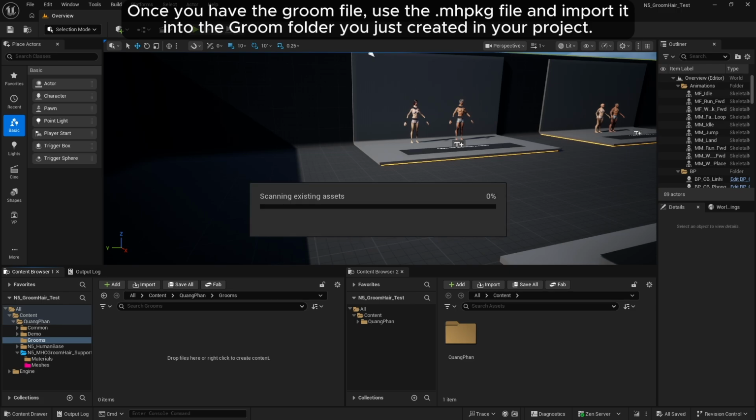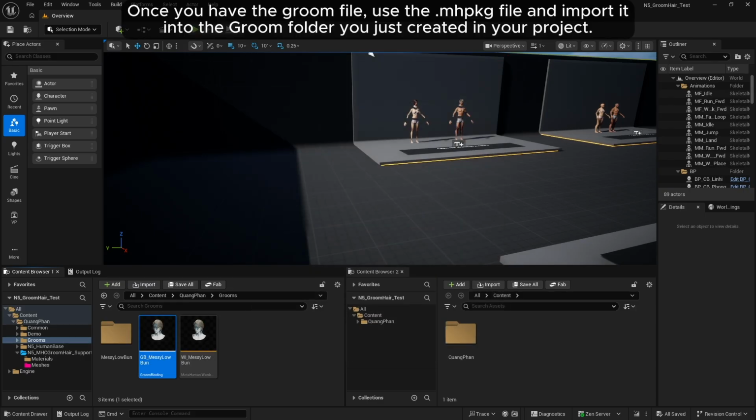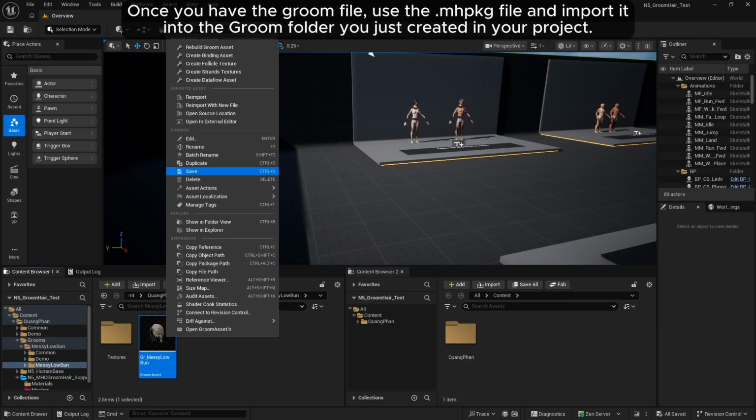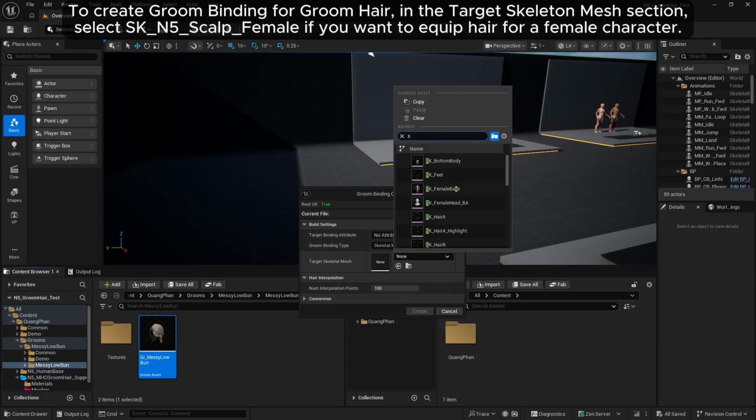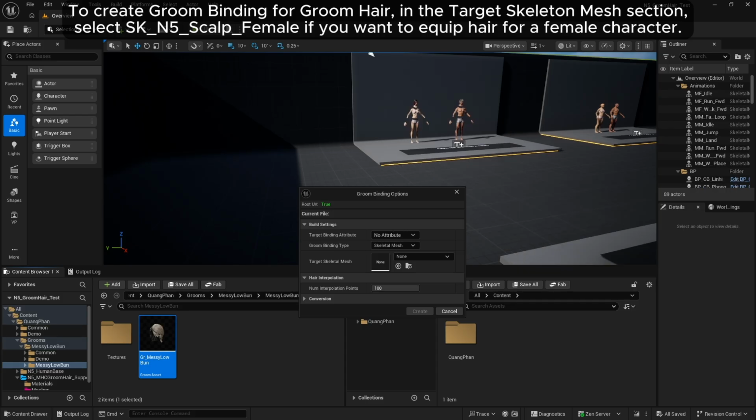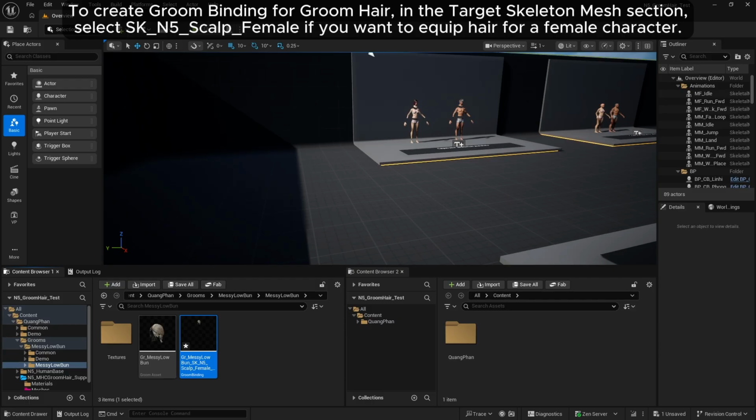Once you have the groom file, use the MHP_KG file and import it into the groom folder you just created in your project. To create groom binding for groom hair, in the target skeleton mesh section, select SK_N5_scalp_female if you want to equip hair for a female character.